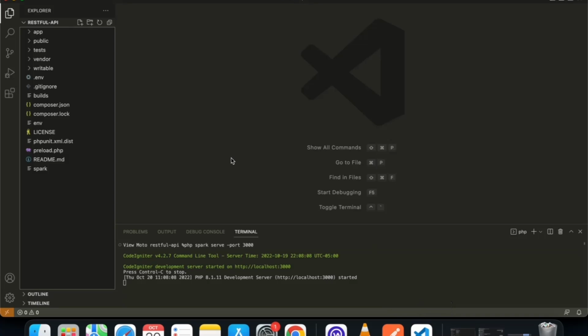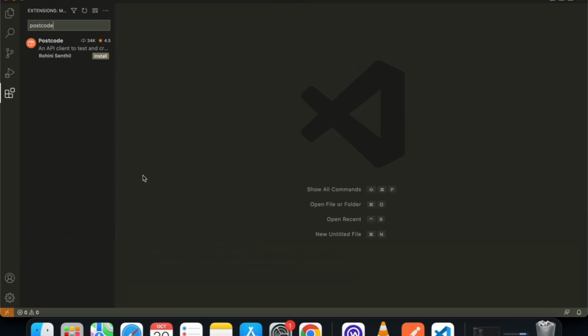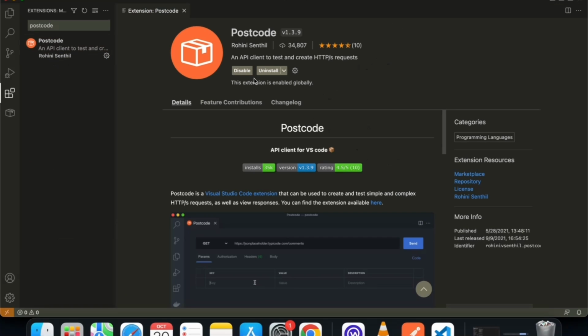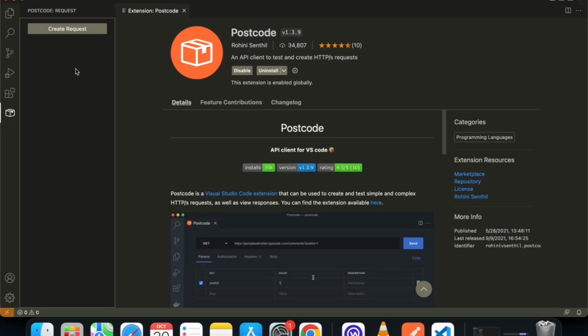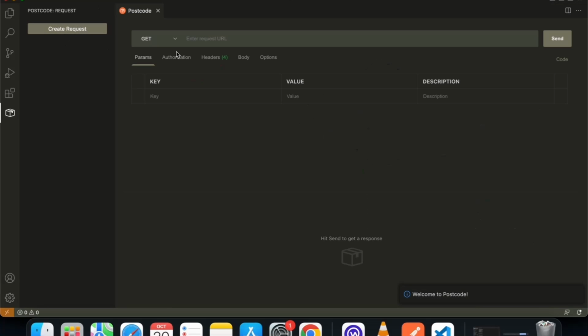Open our VS Code and then click this icon, type Postcode. As you can see, there is only one result, Postcode. So click install, and then we have already installed it. It says here uninstall already. So click this icon, and then we are now ready to create our request. So this is the user interface of Postcode inside the VS Code.